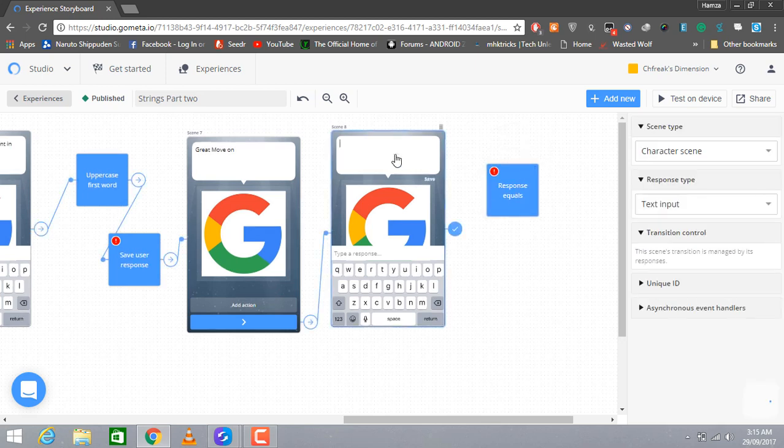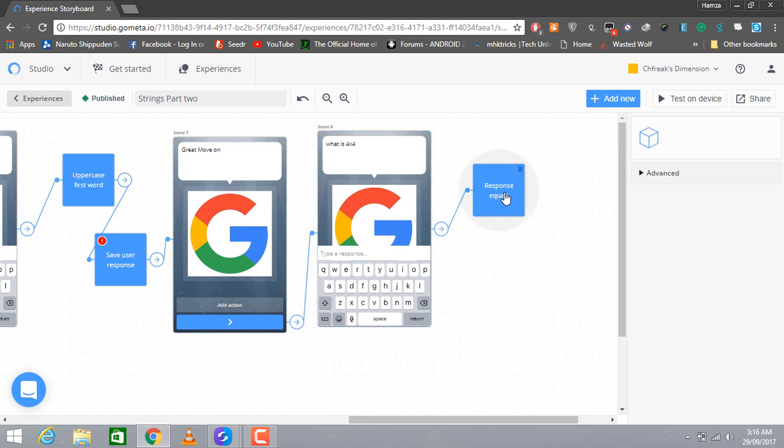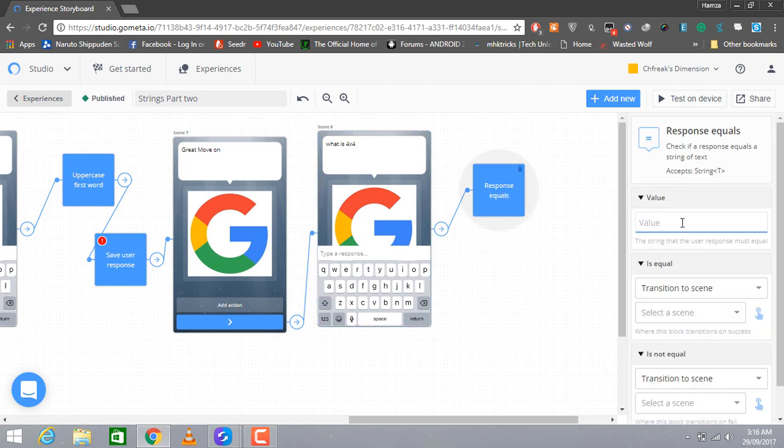Okay, now that is 4 multiplied by 4. The answer is 16, and I'm gonna link these two scenes together now. End experience, I'll change to transition to block. I'm gonna click on this and link this together. So I'm gonna click on the response equals. I'm gonna enter the value. The value is gonna be 16. It can be anything, depends on whatever you want to check.